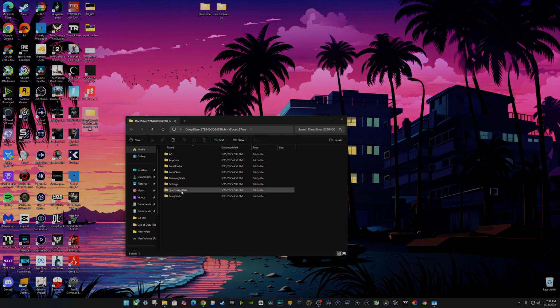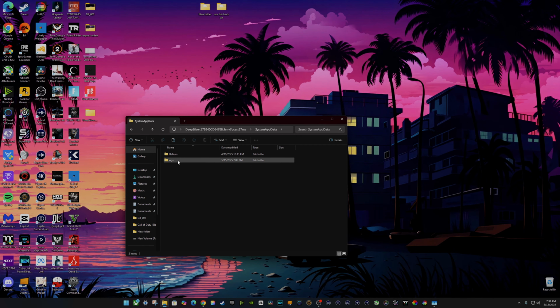You want to go to System App Data. You want to go to WGS. You want to go to this folder right here. And then you want to go into the second one right here, which is going to be this right here. You can see the last time I did it.